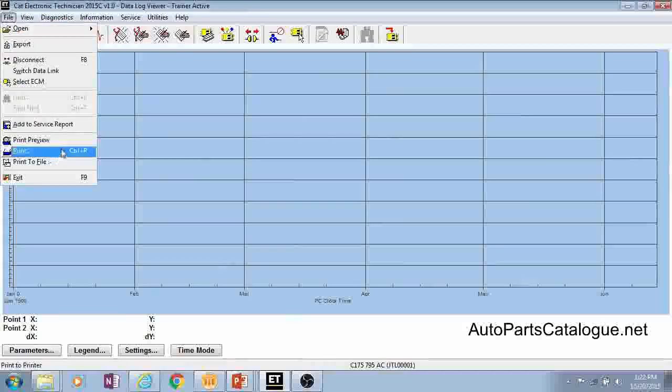It requires, as I mentioned, having that STW service report installed on your PC, and if your dealership uses that one. And then we have our print functions. These are pretty standard to any other print function. And then lastly, exit. So if you need to physically exit the program, you can click the exit button here.